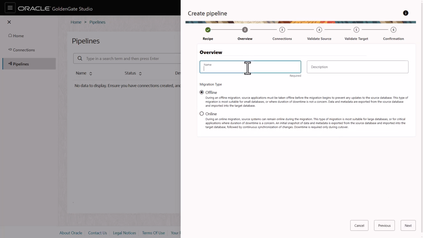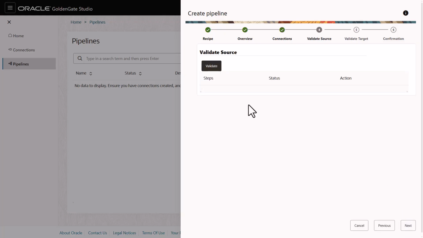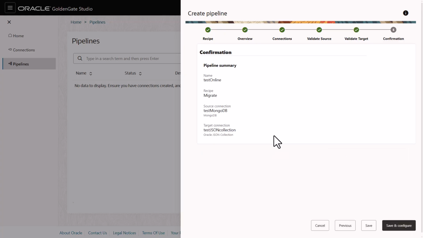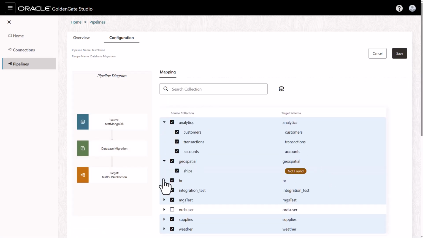Next, name the pipeline and then select a migration type. You can select a simple offline copy or an online migration without downtime. Then select your source and target connections. The MongoDB source connection acts as the source of the initial load in the database migration. You can also validate your source and target connections to ensure the database is accessible and ready for GoldenGate to use. After you create your pipeline, you can review and select schemas and tables of the source database to migrate in the configuration screen.